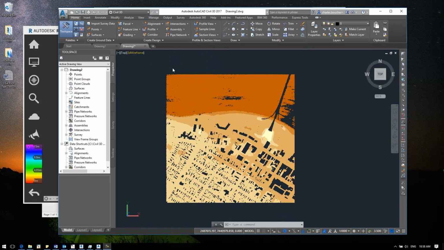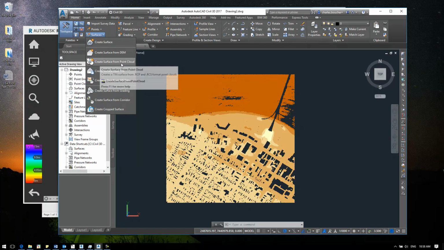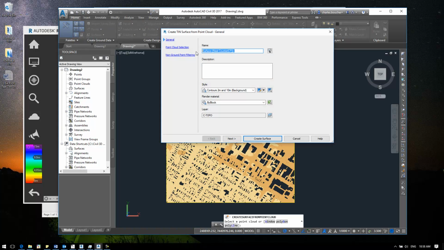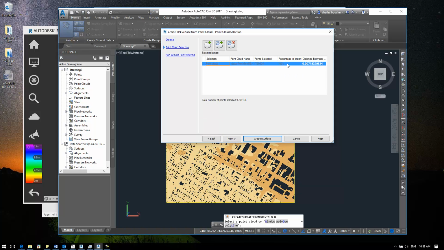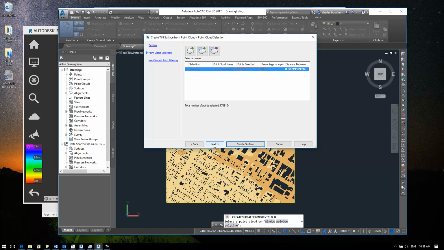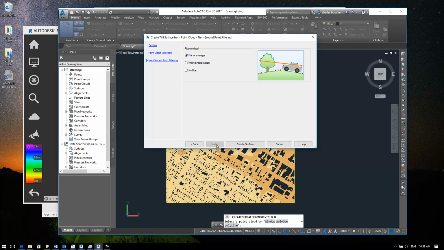All right, now that I have my point cloud, we're going to build a surface from it. To do so, we'll head over to the Home ribbon tab, Surfaces, and Create Surface from Point Cloud. I'll select my point cloud object and go through this wizard. Give a name to your surface and the style. Perfect. In this case here, I'll use 100% of the LiDAR information. So 100% of the LiDAR results in a surface that's going to contain 1.7 million points. Wow, that's a lot of points. So let's use everything here. I'll go next.